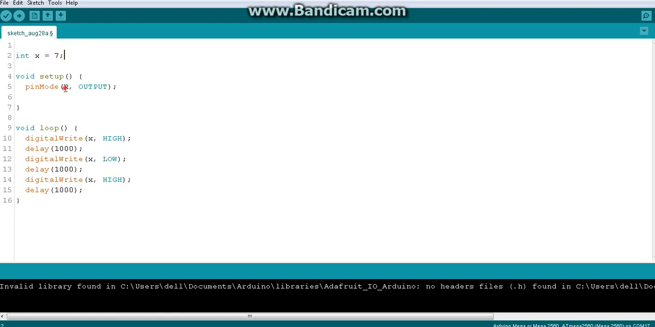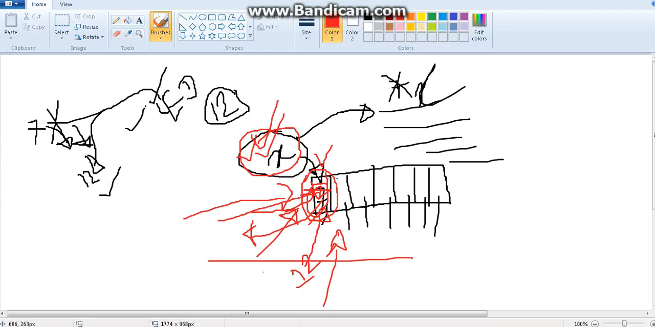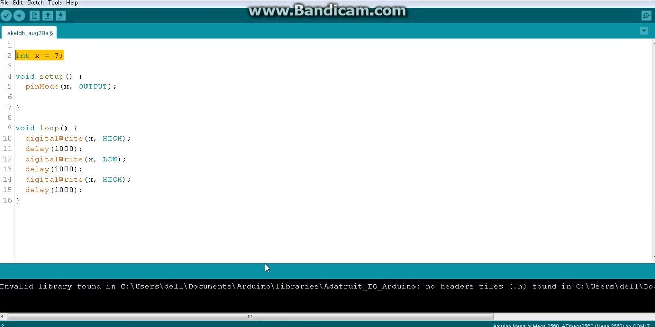Now we are using x here, right? So every time this program is running, Arduino will come and refer here. Here means where? In this memory location. So it is using x. What is x? x is 7. All good. So Arduino will replace it with 7 wherever you are using x.